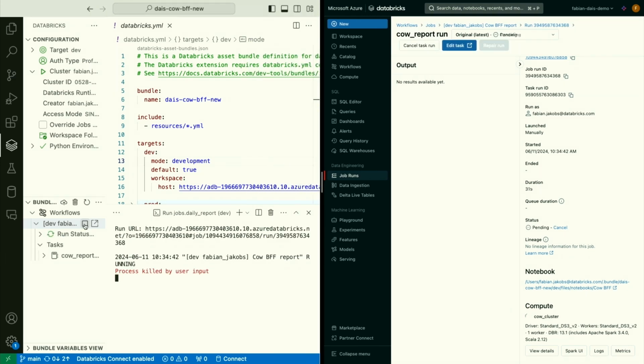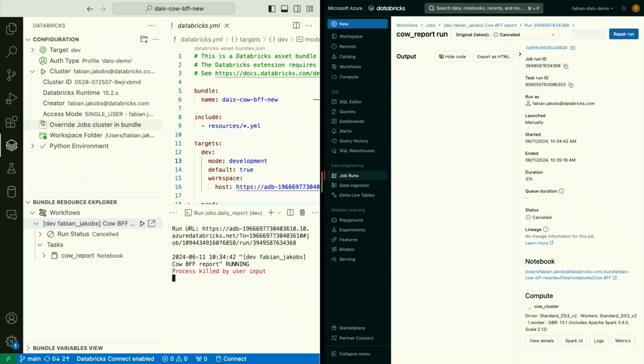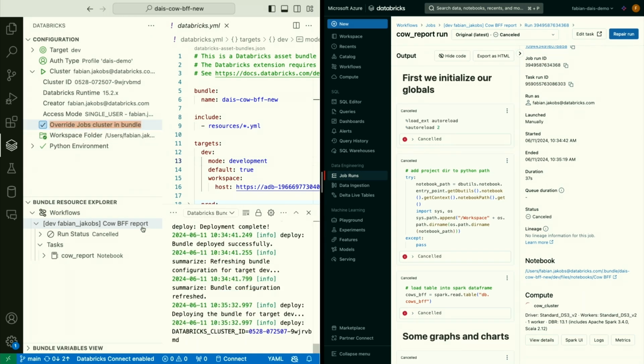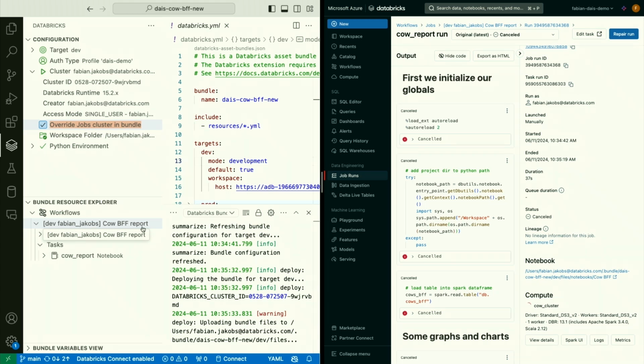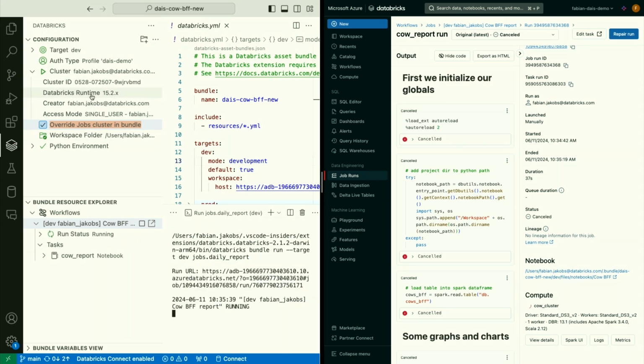We already define a cluster, right? For the normal IDE interactive development, we already ask you to define a cluster. And what we can do is say, overwrite the bundle cluster with the cluster that we already defined. And if I run now, then instead of using the jobs cluster that I defined in the bundle, during development it's actually using the interactive cluster that I defined here.